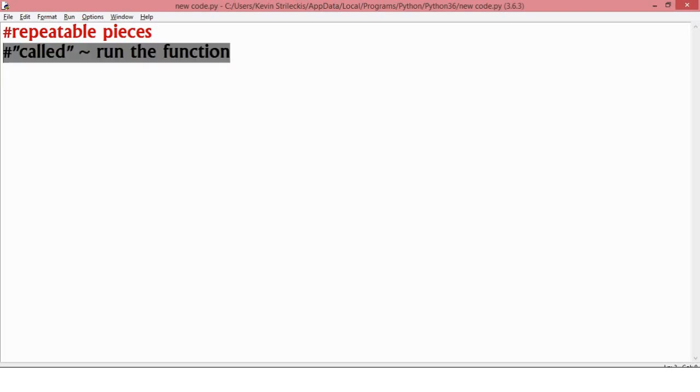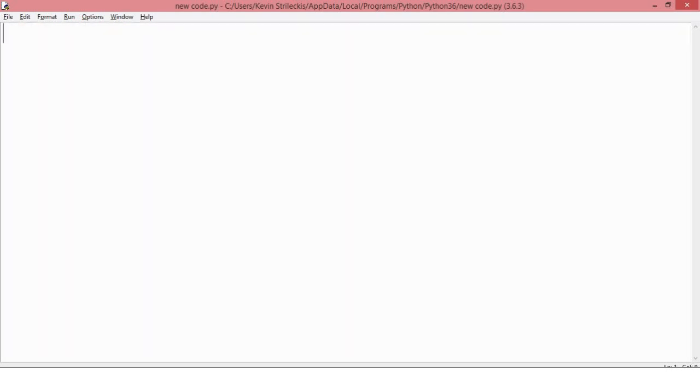I'm going to go and erase this. Today's function that we're going to build is going to take one number, take a look at this number, and tell us if it's negative, positive, or 0. So let's go ahead and start getting that ready.